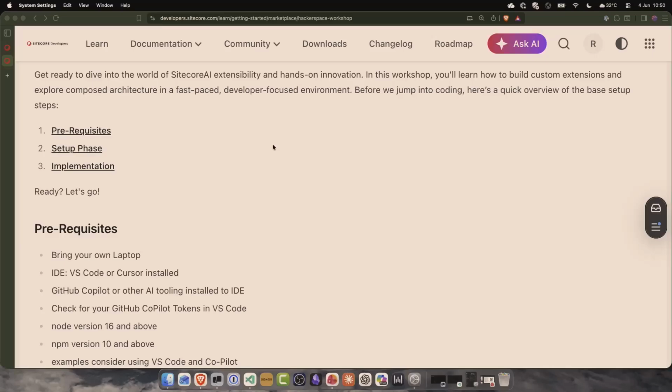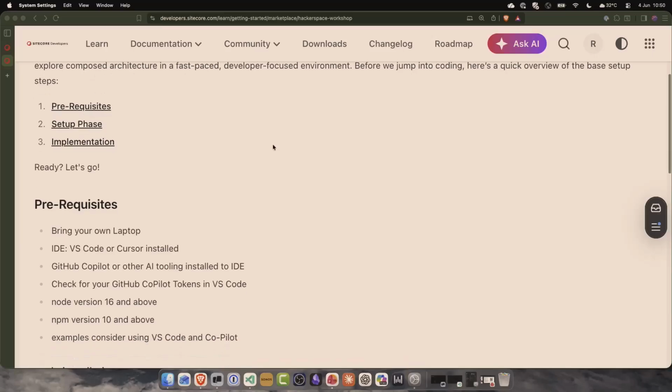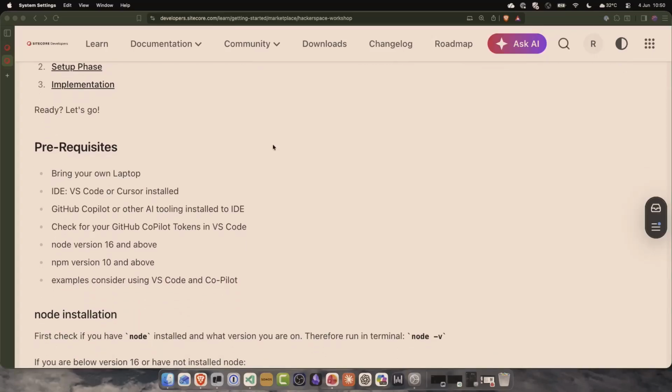I need to have a laptop, which I do. That's a good start. I need to have an IDE. So I'm going to be using VS Code for my example today. If you prefer to use Cursor or any other IDE you choose, that's completely fine. I'm just going to be using VS Code for my example.